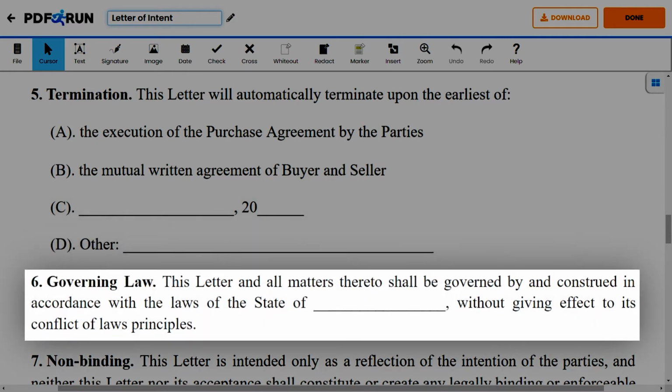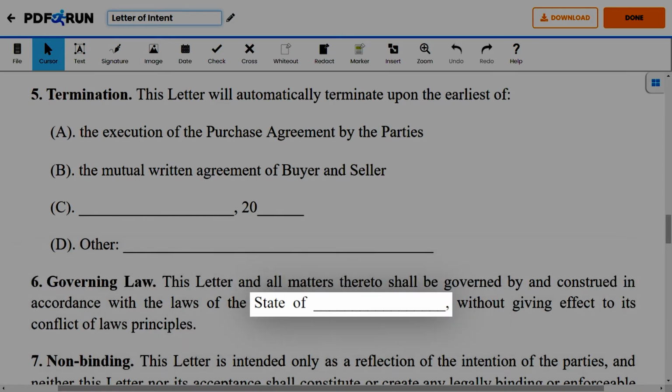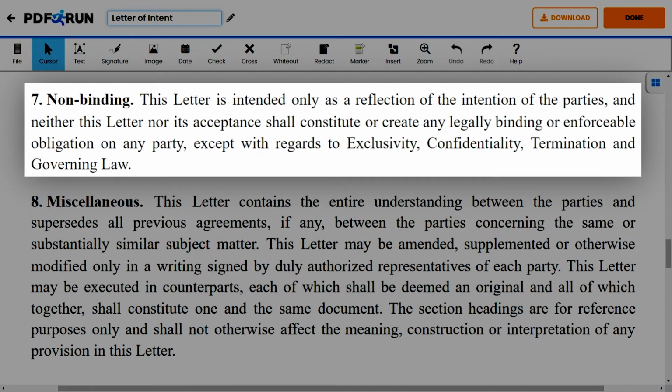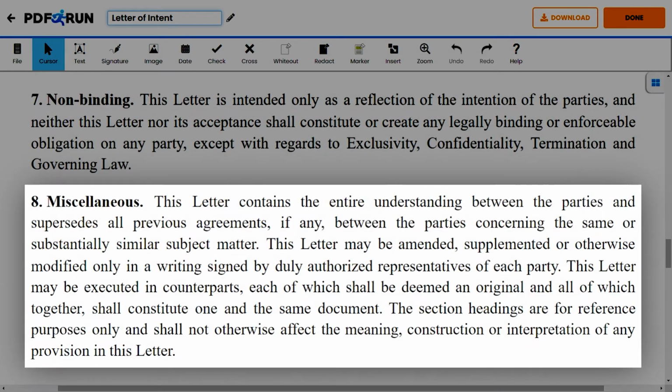For Item 6, Governing Law. Enter the state where the property is located. For Item 7, Non-binding. It states that this document is not legally binding, with certain exceptions. For Item 8, Miscellaneous. It contains a brief description of this document, along with its purpose and limitations.